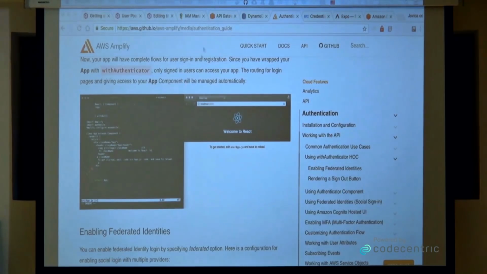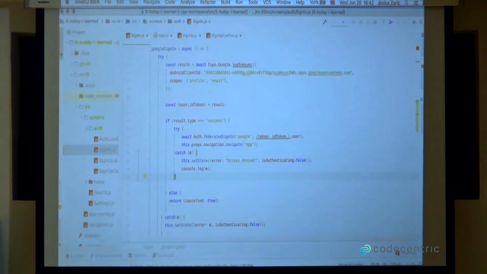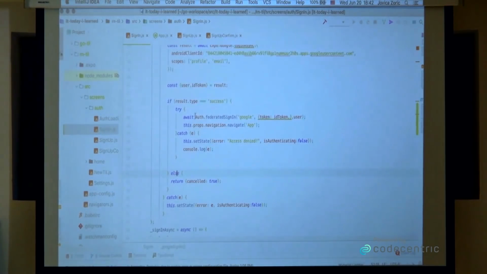Okay, so we covered that. So let me see, is there anything else? Yeah, of course. So this was the authentication part. So now I'm signed in. Now let's call the API.